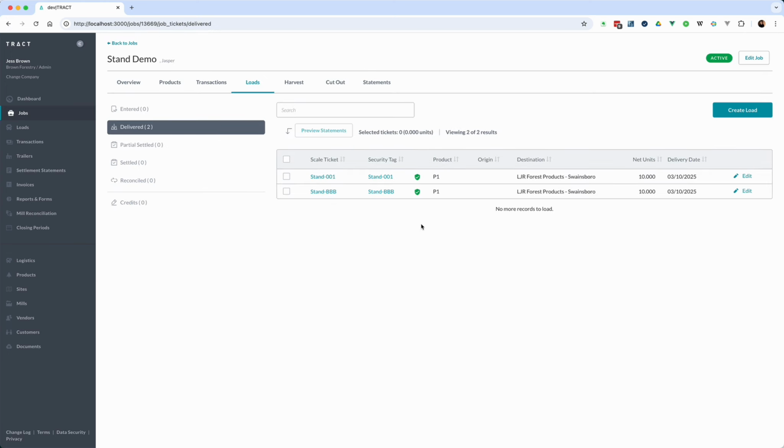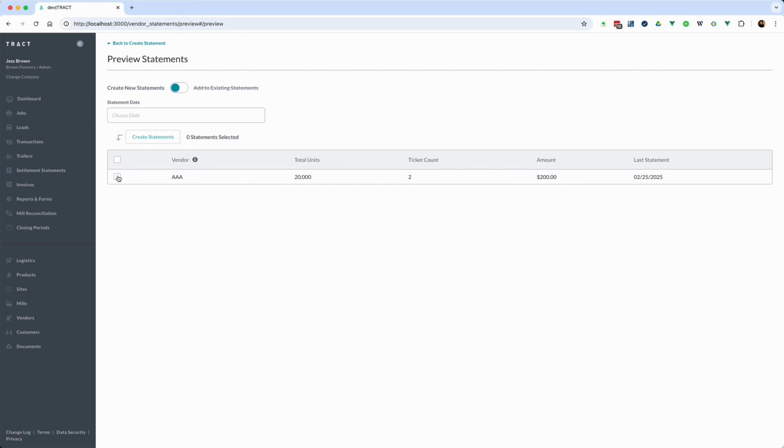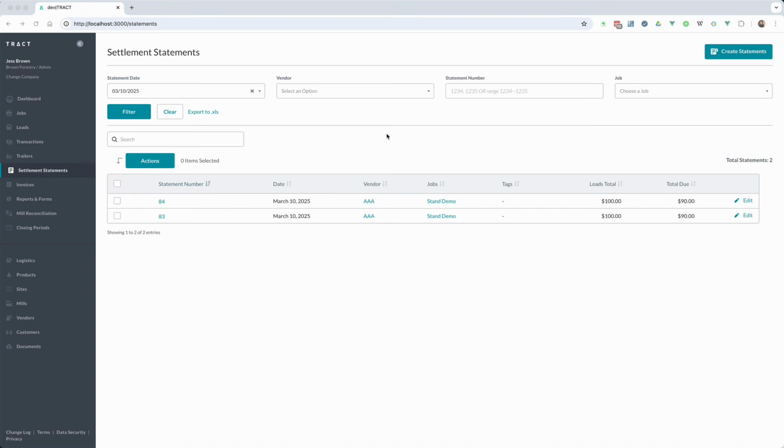Here's our two tickets. These are both separate stands. We're going to create these. So notice that there's just one vendor and we have two tickets, but on separate stands. Now we're going to create these statements. And now notice we have two statements that are generated.